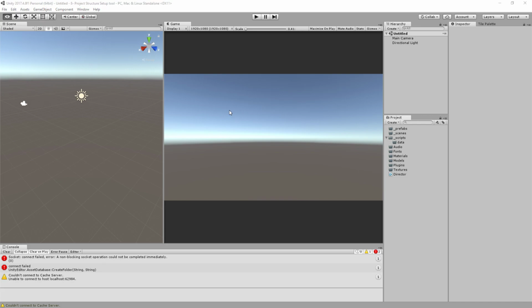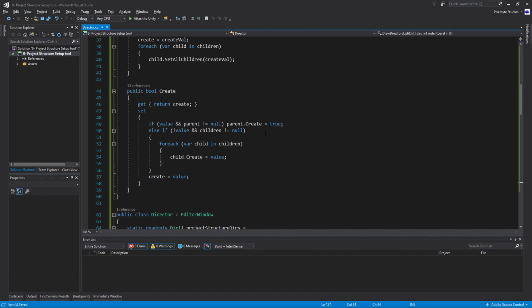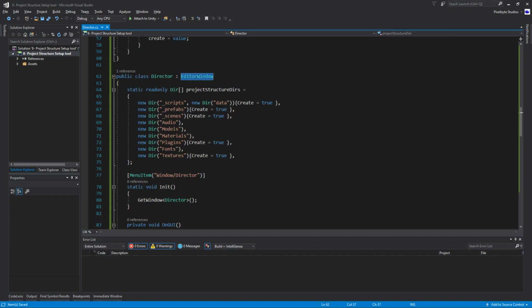So there you are. Hope it was useful. And that's a little bit about how to create a very simple editor window in Unity.